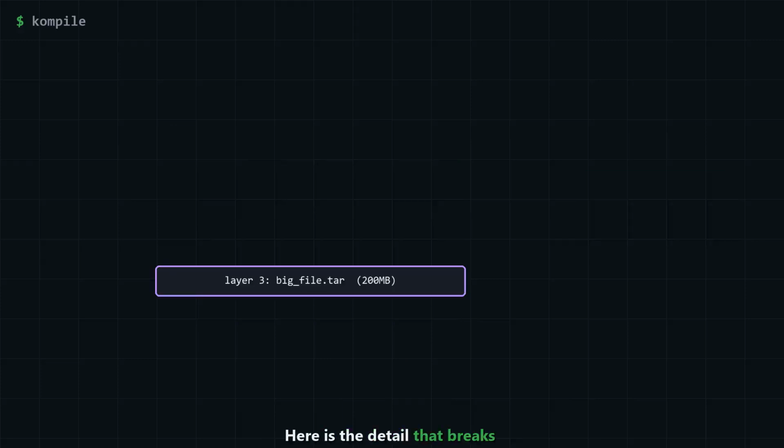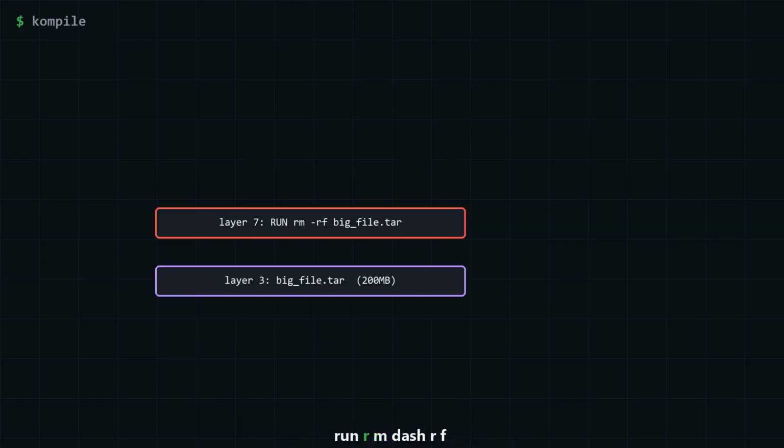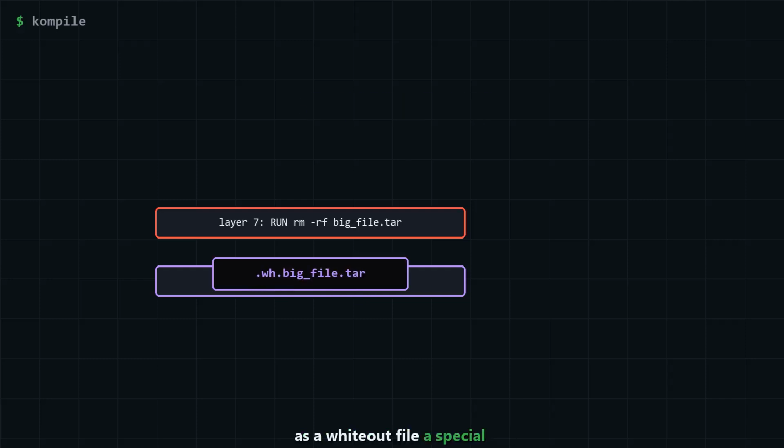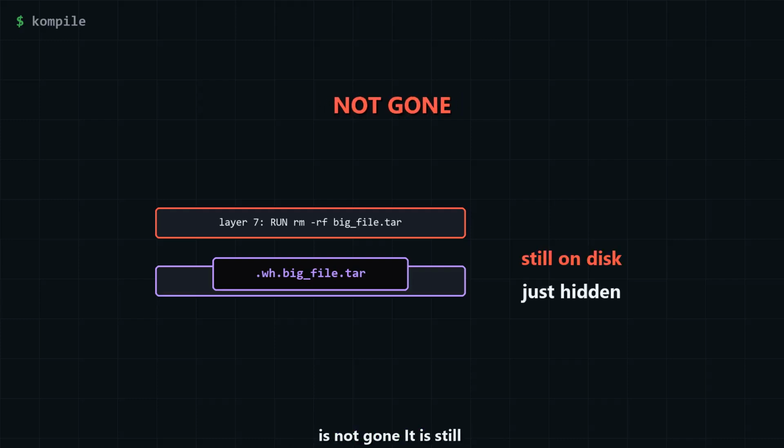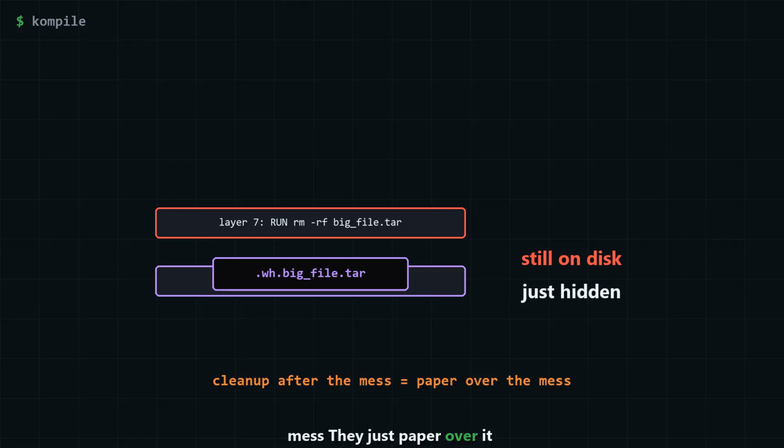Here is the detail that breaks people's mental model. When a later layer deletes a file, say a RUN rm -rf in a cleanup step, the OCI spec says that deletion is recorded as a whiteout file, a special marker layered on top to hide the file from view. The file is not gone. It is still sitting in the earlier, immutable layer underneath, taking up real disk space, just invisible from the top. This is the first reason your image is bigger than it looks. Cleanup steps that run after the mess was made do not erase the mess. They just paper over it.